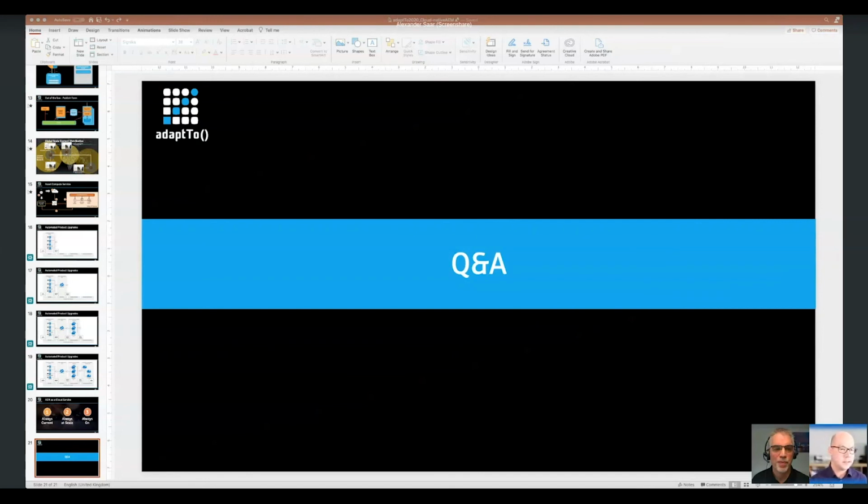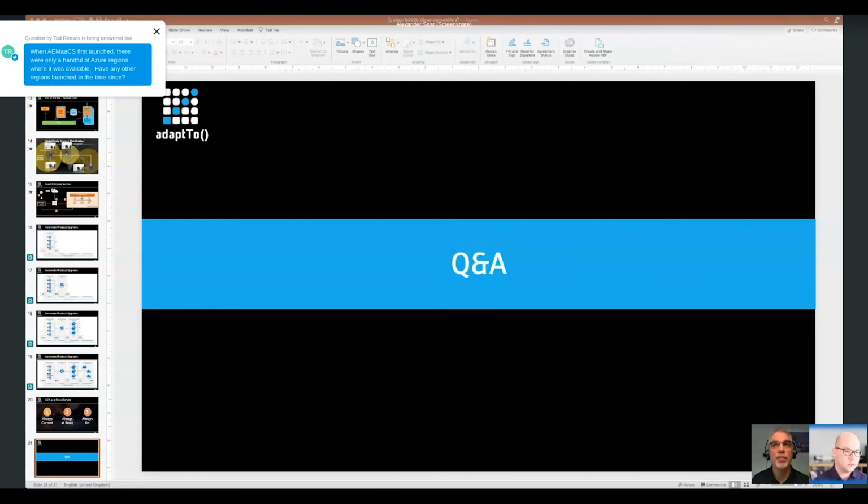Okay, so next one. When AEM as a cloud service first launched, there were only a handful of Azure regions where it was available. Have any other regions launched since then? Yes, a couple of additional regions have launched within Europe, but also US on the West Coast, and we will continue to add new regions.